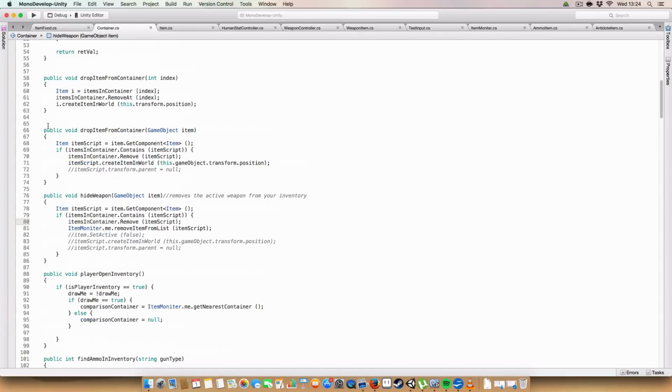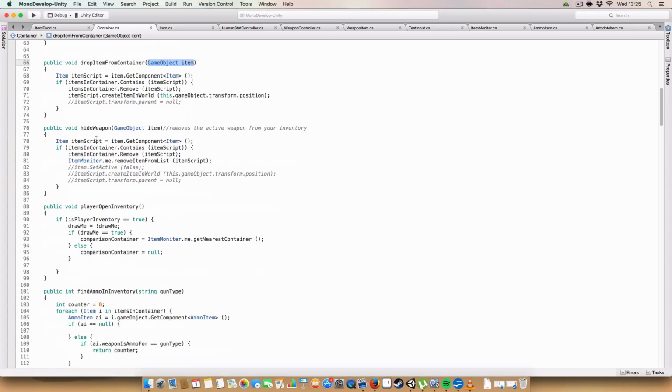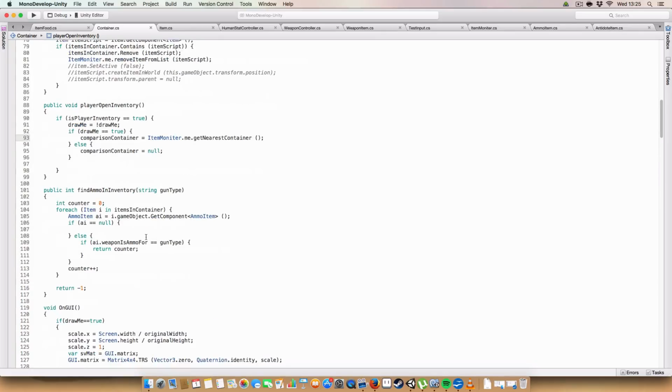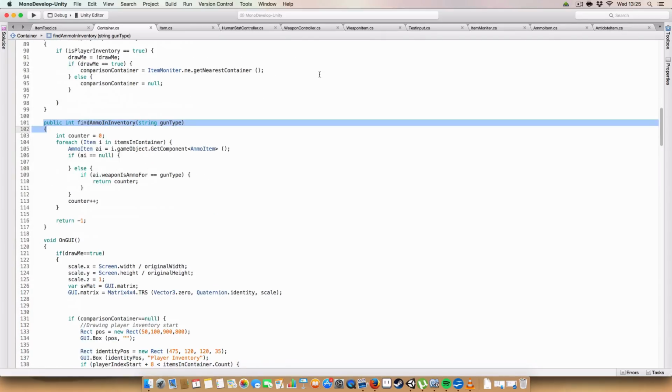We also have an overload of drop item from container, which takes the item as a game object rather than the index of it in the array. That does the same, it removes the object from the container and then creates it in the world. And we also have another method to do with the weapons. It finds ammo, basically find ammo in inventory, which I will get back to later.